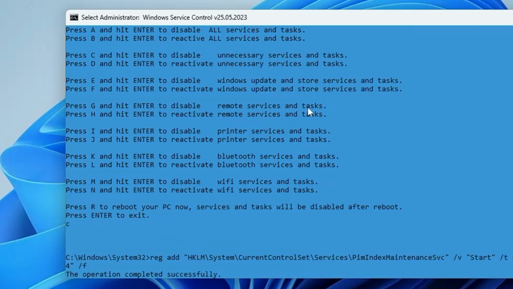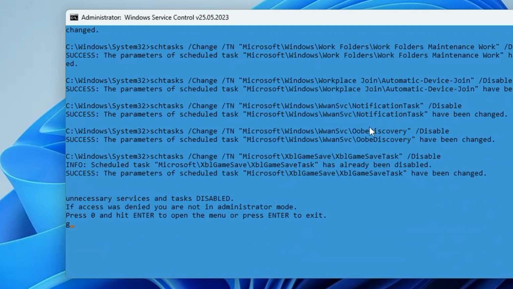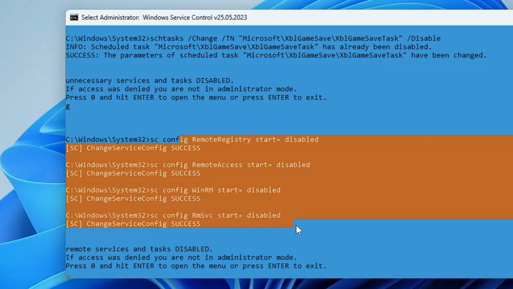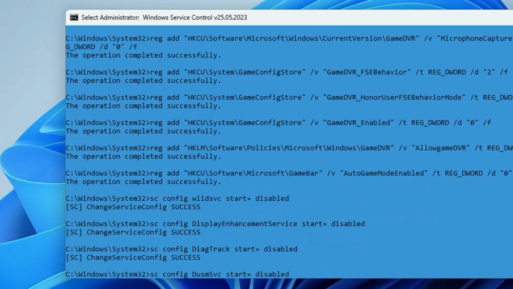Next, you have the remote services and tasks. So I don't use any kind of remote service. For that, it says press the G key. So again, I will come back and then press the G key and hit the enter key. So you can see that these four remote services are being disabled now. Now again, I will go back to the top.